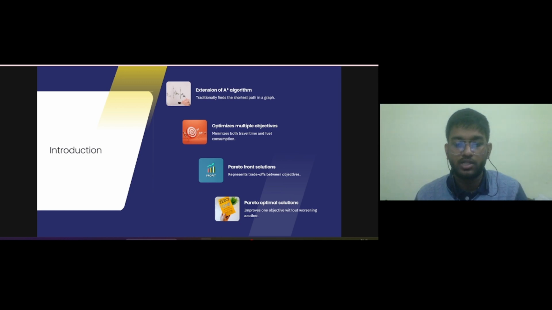This is where MOA star comes in. It optimizes multiple objectives simultaneously rather than just one. To achieve this, MOA star introduces the concept of Pareto front solutions. Instead of giving a single best path, it provides a set of optimal solutions, each representing a different balance between the objectives. A solution is called Pareto optimal if no other solution is strictly better in all aspects, meaning that improving one objective always comes at the cost of another.